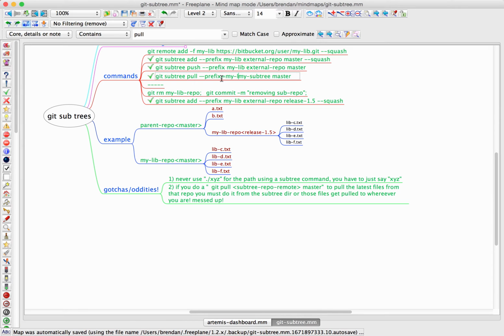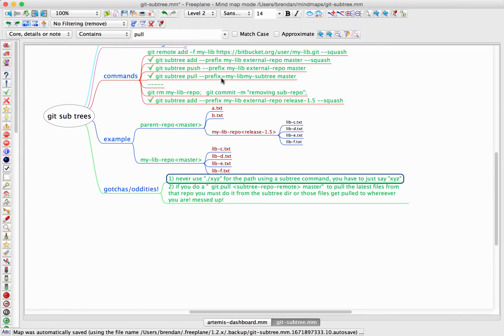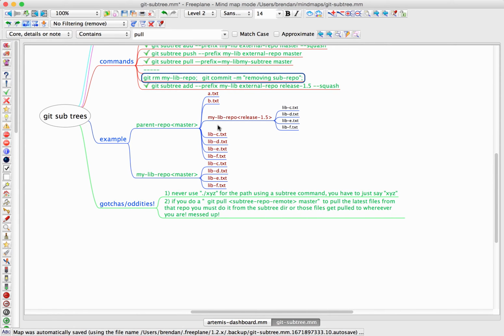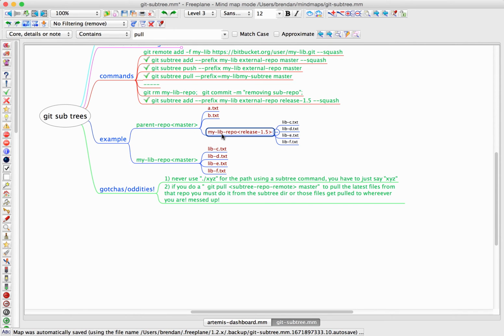Otherwise, what happens is you end up with all these files up here. And that's happened to me a few times, which I know is strange, but that's the reason. When you do the pull, you actually need to be down in the subdirectory. It doesn't even seem maybe to care about what you specify as the prefix. So those are pretty important.